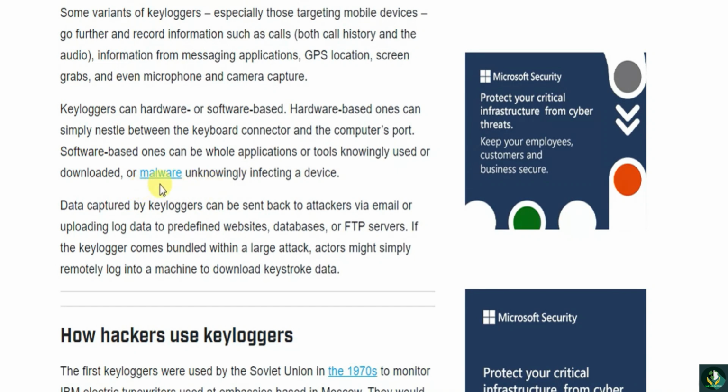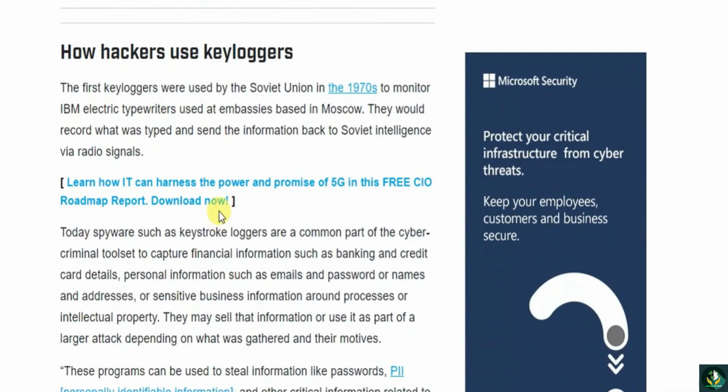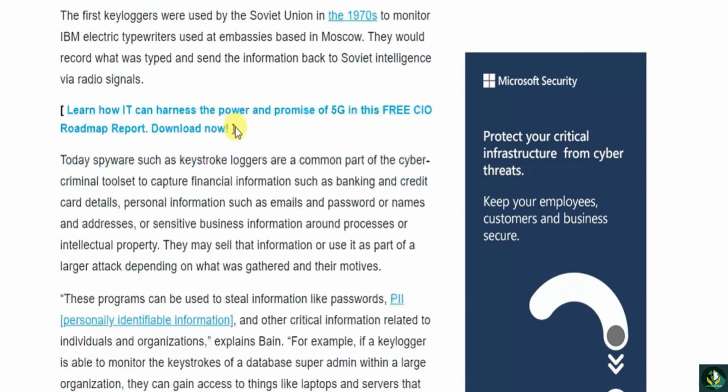And how hackers use keyloggers. The first keyloggers were used by the Soviet Union back in the 1970s, a long time ago, a long history, to monitor IBM electric typewriters used in embassies based in Moscow.